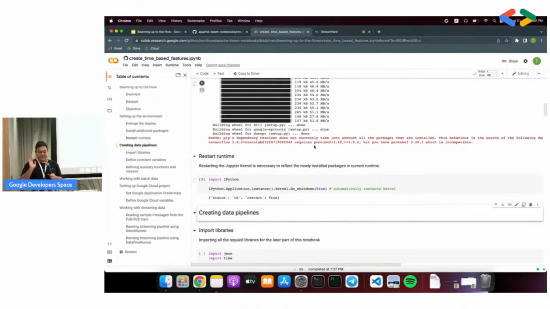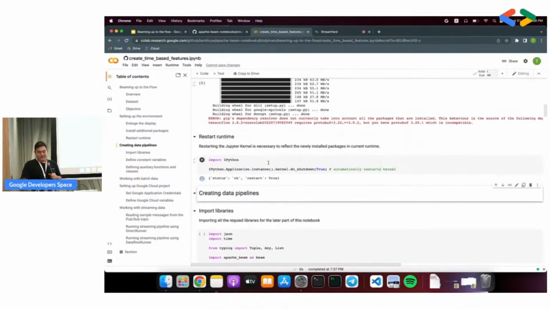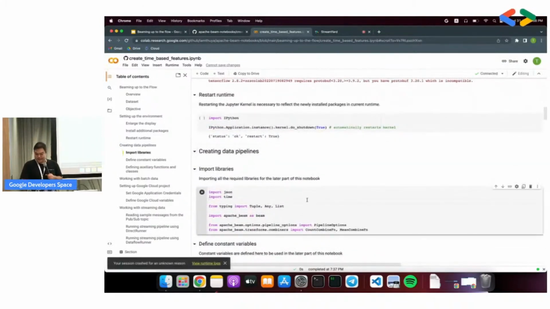Right, so I just installed it. It doesn't matter because I'm not using TensorFlow at the moment. Right, I'm going to restart this. So my session crashed and it's already restarting. Now I'm ready.